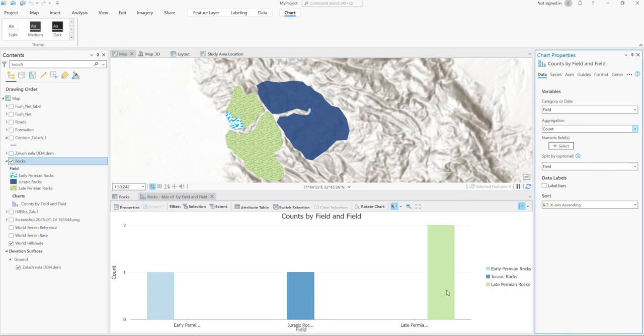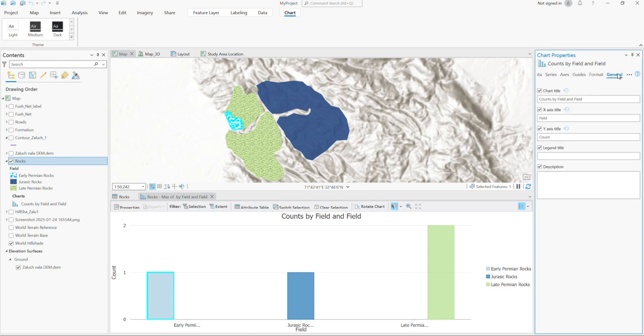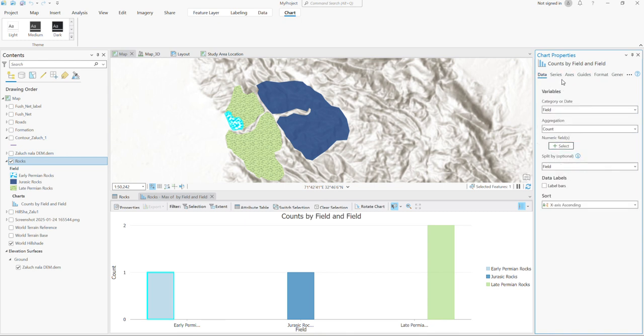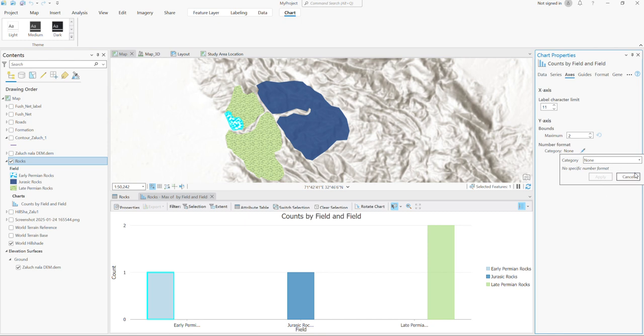So in my case, the count is a good representation of our data. You know the late Permian is more than the Jurassic rocks and the Permian rock. You can also change the color. For example, for these Permian rocks, you go to your series. You can also use the guide. So if I go to axis, no problem.